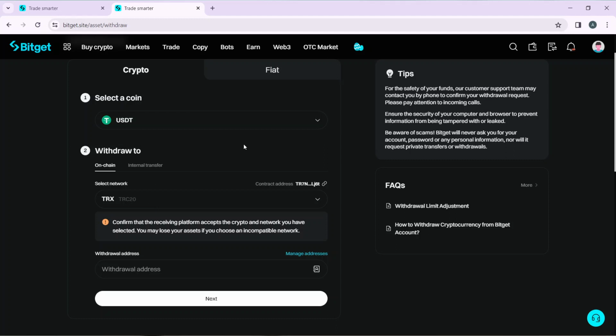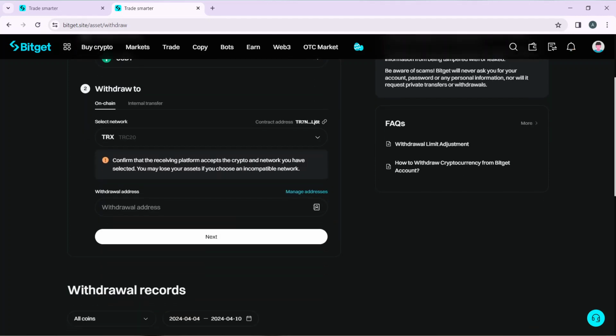After doing that, head over here to where you have the withdrawal address. Now paste the wallet address that you copied from Trust Wallet for USDT. Paste that address in this withdrawal address tab. After pasting the address, go ahead and click next. Click next to initiate your withdrawal.